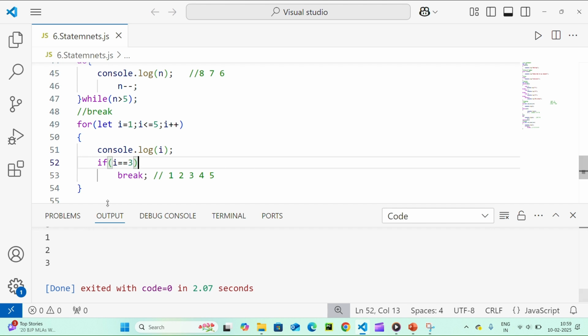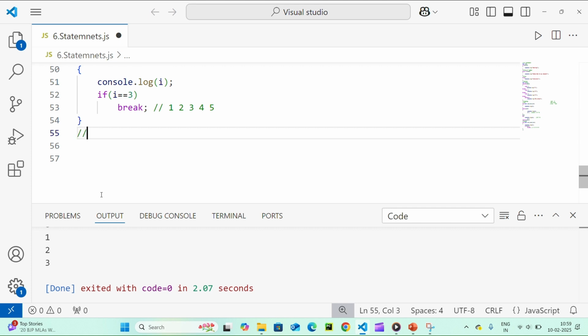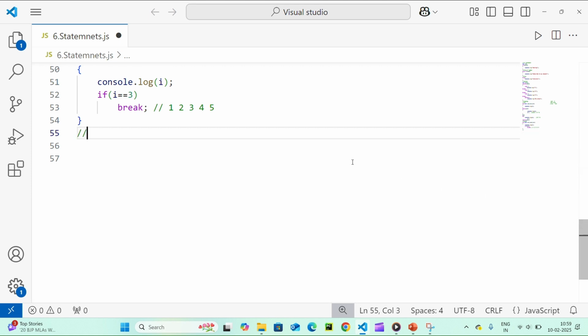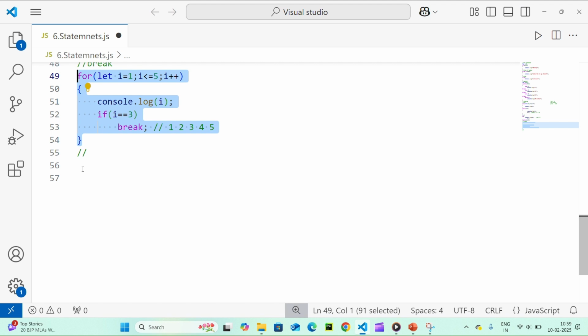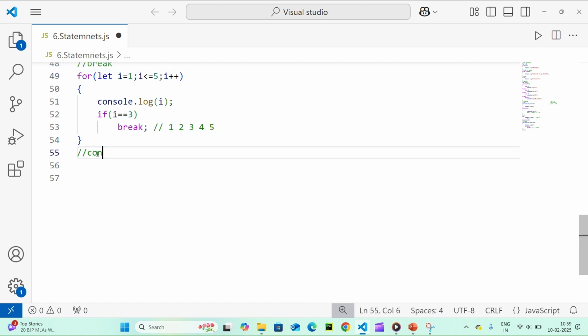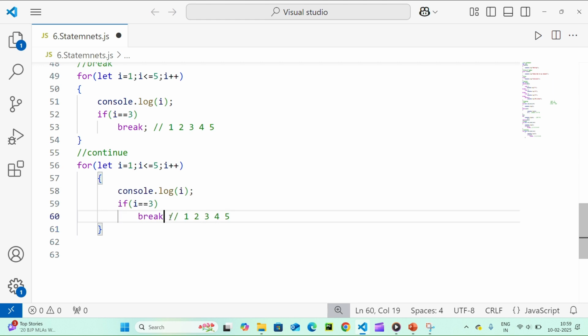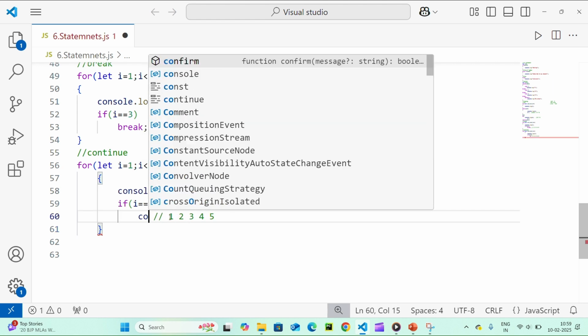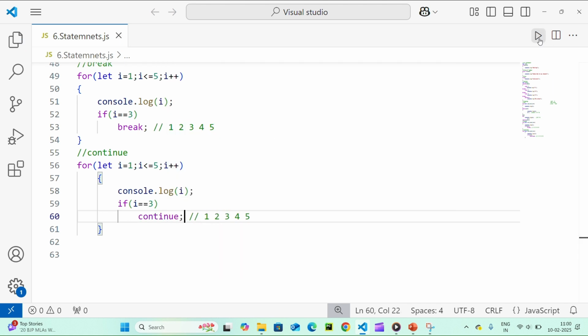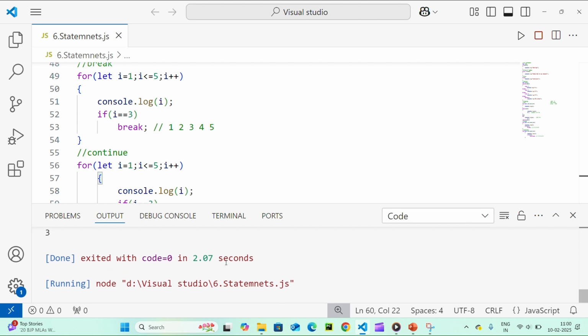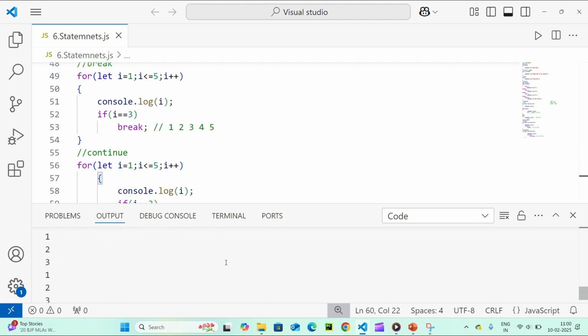Okay, then now let's see continue. As I said before, continue will just skip the iteration. Okay, now let's copy this code. Now let's paste it. Instead of break, let's keep continue. Then now let's see what happens. Save it and run it. Yeah, it's running. Before, the execution output was 1 2 3.